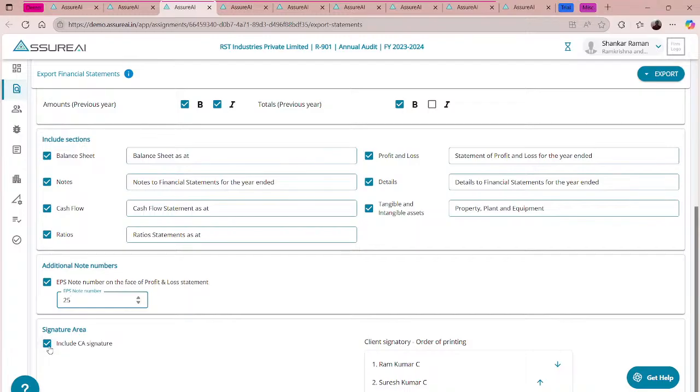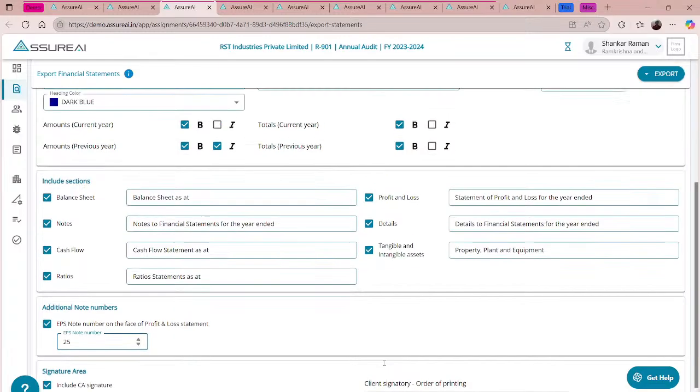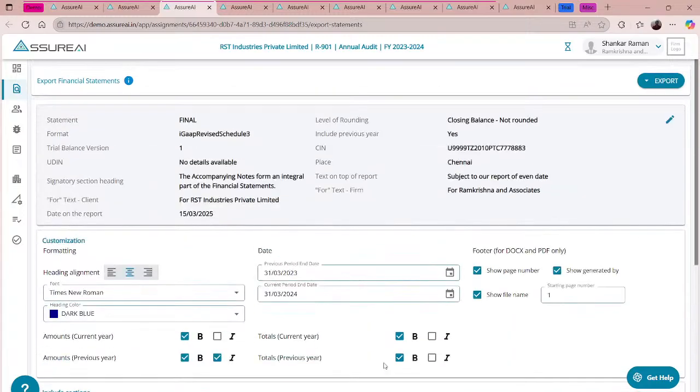So you can skip audit signature altogether, only generate financials with client signature alone. So those are possibilities that can be leveraged from the screen. And here we have also made significant improvement in the PDF output.